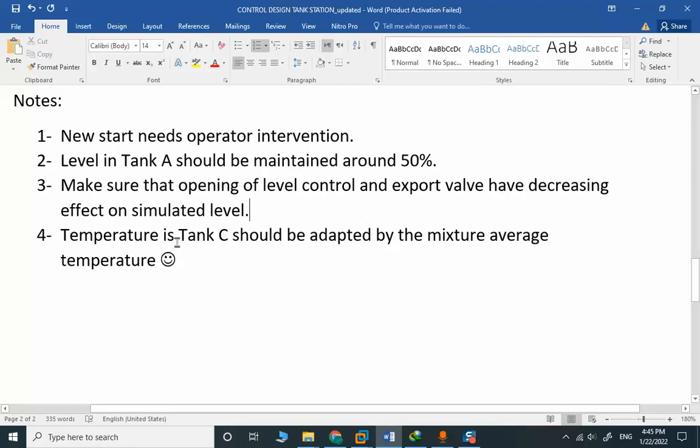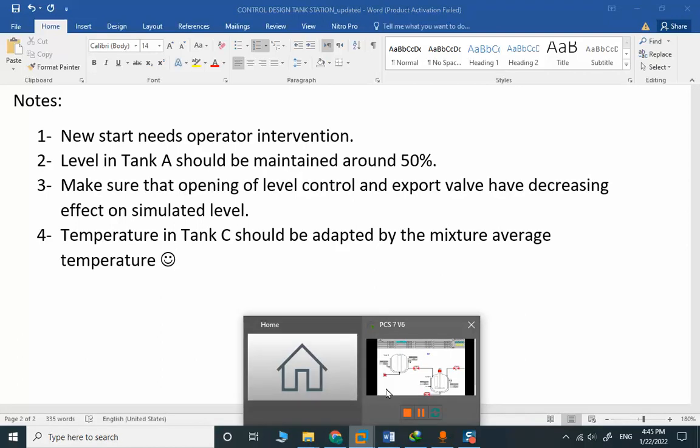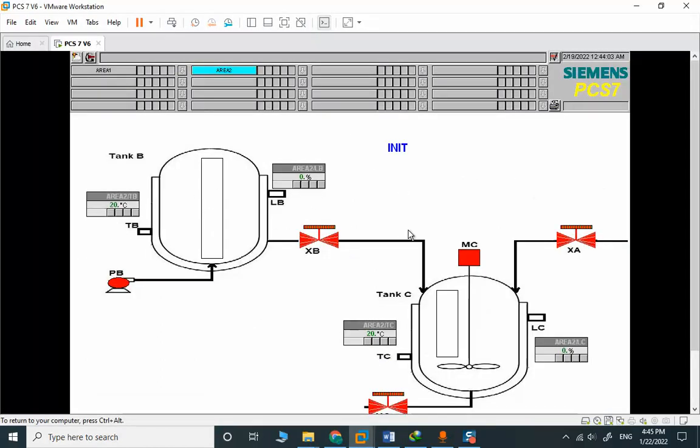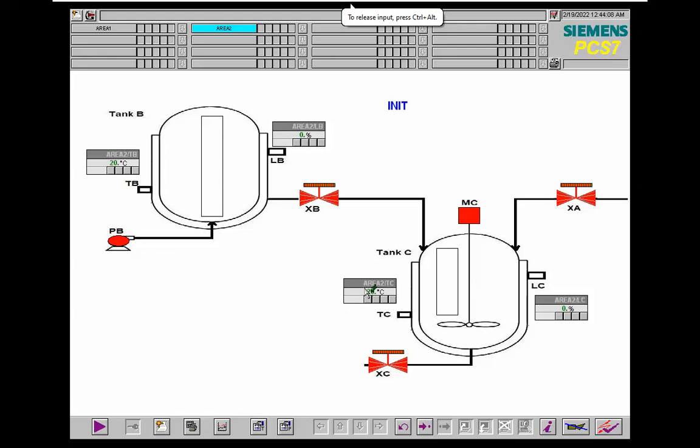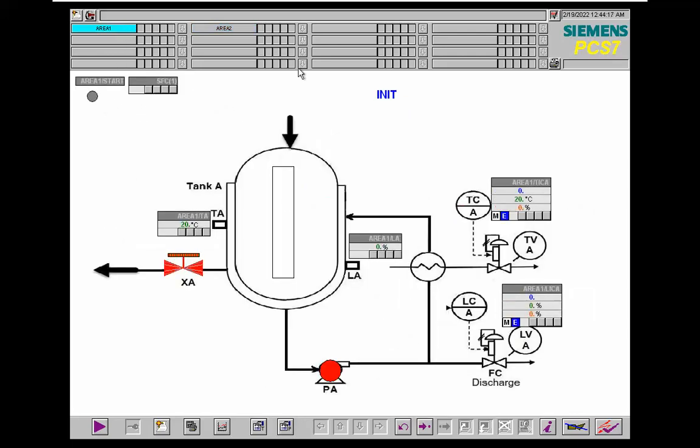Temperature in tank C should be adapted, or a mixture average temperature, because we enter several different liquids from different parts. We need to change the temperature based on situation. So let me start our function test.